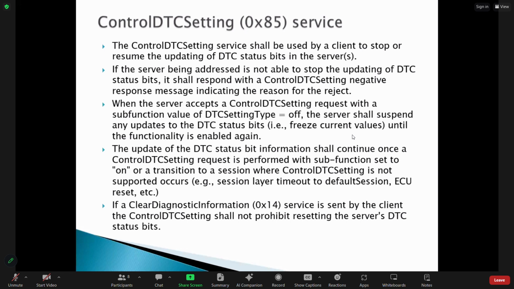Good. And one more very important point, just make a note. They may ask what will happen if there is a session change from extended to default. They may ask these exceptions. And another exception is this last point. If a clear diagnostic information service is sent by the client, the control DTC settings shall not prohibit resetting the server DTC status bit.